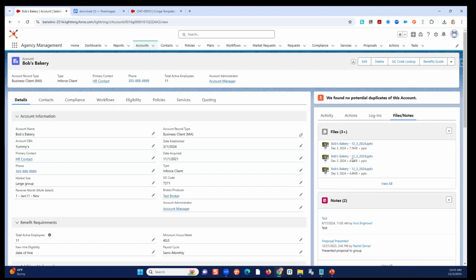Also, by default, we save a version of that output for you in the files. There are various versions that I've pushed this morning, but by default it saves that original version when it generates the benefits guide. So you have a copy in the system if you ever need to go back and grab it.